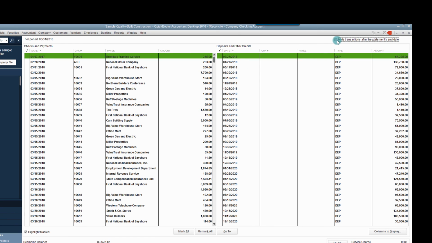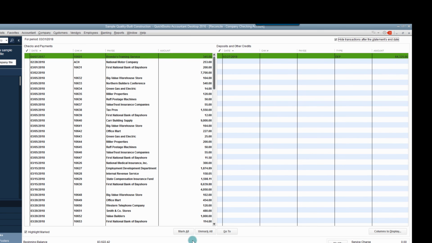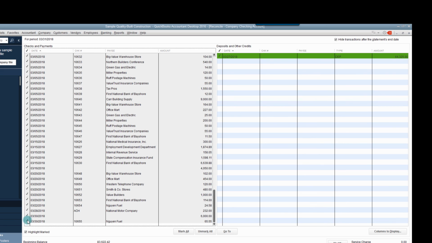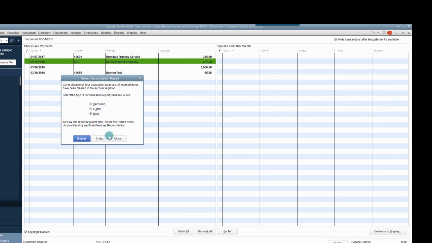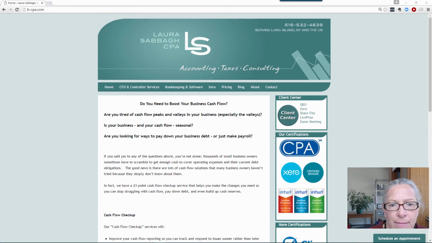Up here on the top right, hide transactions after the statement end date so you don't get all this detail. I'm going to click mark all. I'm going to unclick the checks that have not cleared the bank, which is the ones at the end of the month. And over here on the right, you'll see that there is no difference. And that's it. That's reconciling a bank statement in QuickBooks Desktop. And most importantly is why you're reconciling that bank statement and what you're looking for when there are differences and how to find those differences.